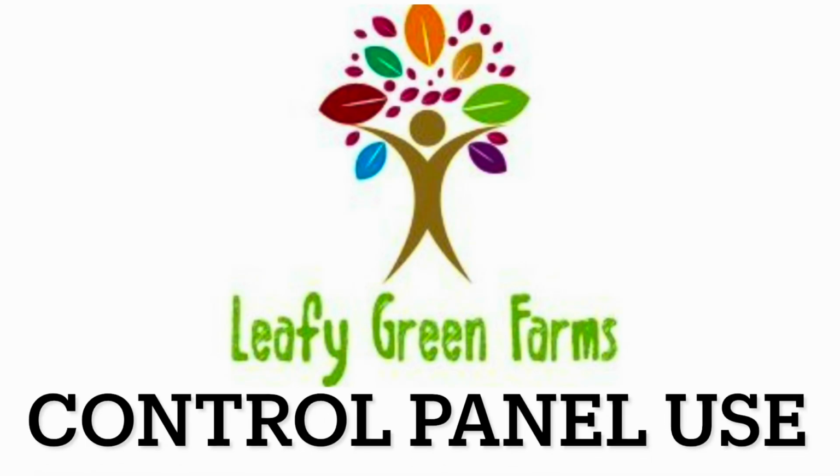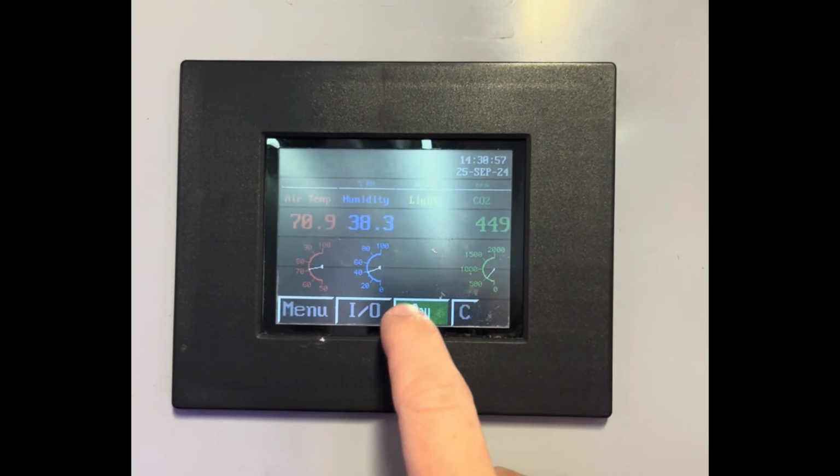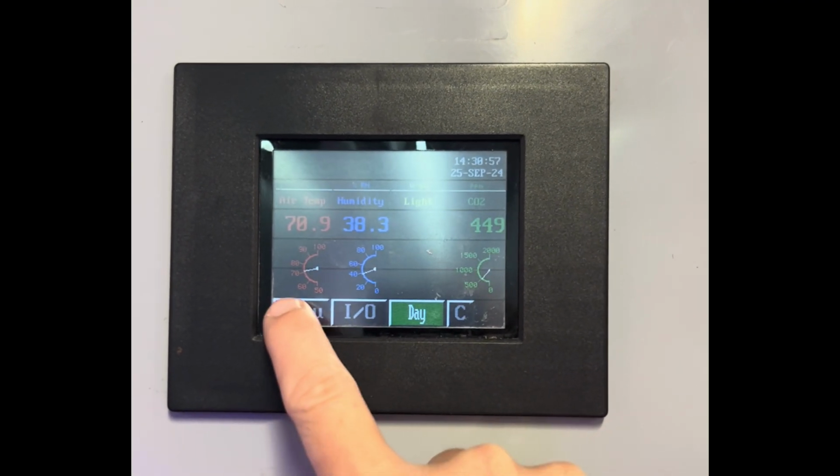This video will be showing you how to navigate your control panel. Here you can see the different possible screens and how to navigate out of them. The only tab you'll need to adjust is the Input-Output tab denoted by I/O.